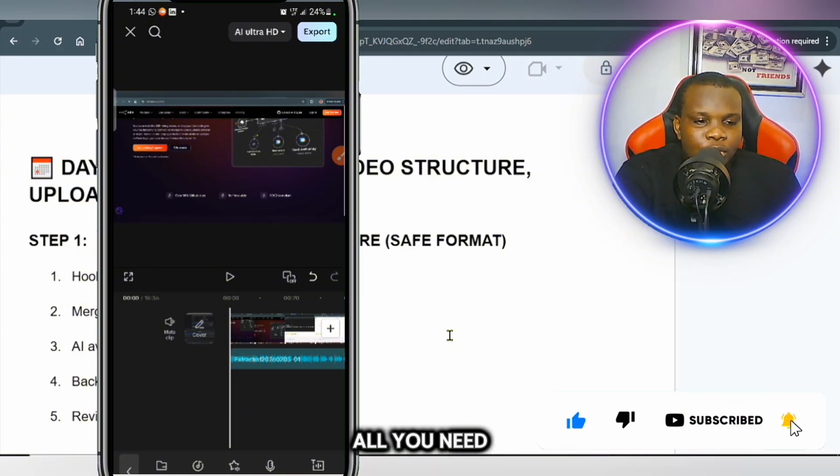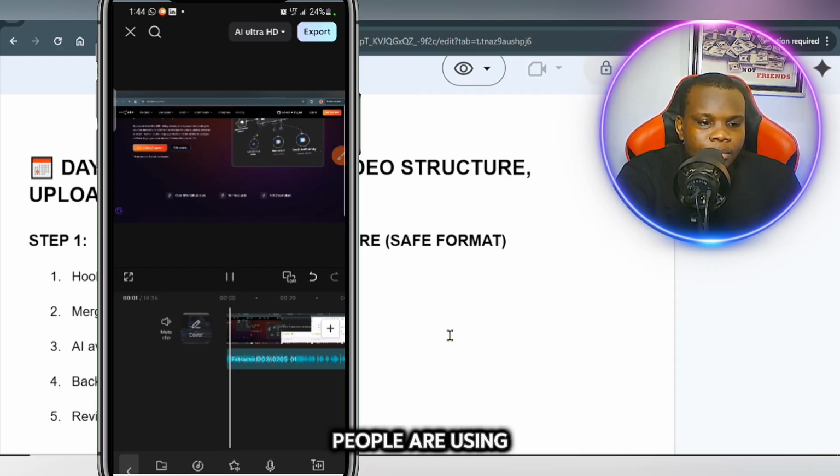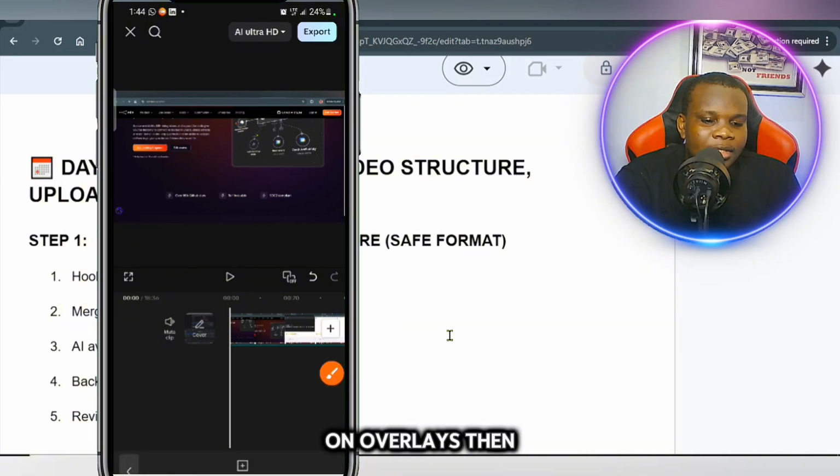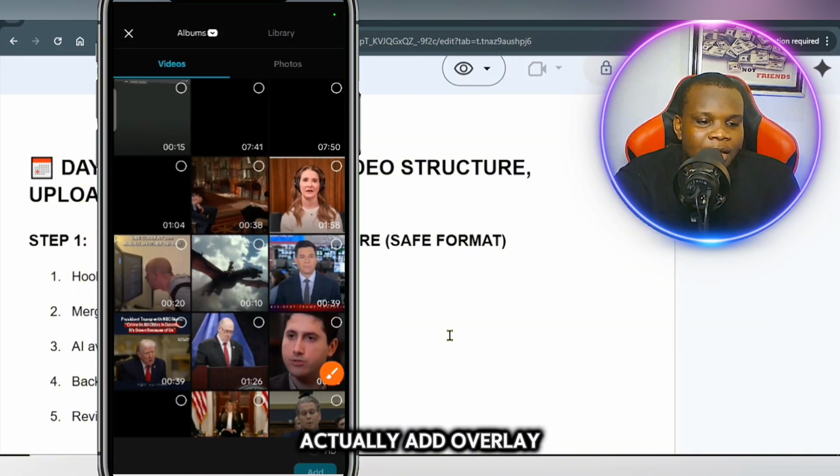All you need to do right now is simply play the video while you edit. First of all, because the video has not really started, you have to start adding the overlays so that the video will be engaging and also entertaining. If you click on this section that says overlays, this is it. If you click on overlays, then there you can actually add an overlay.